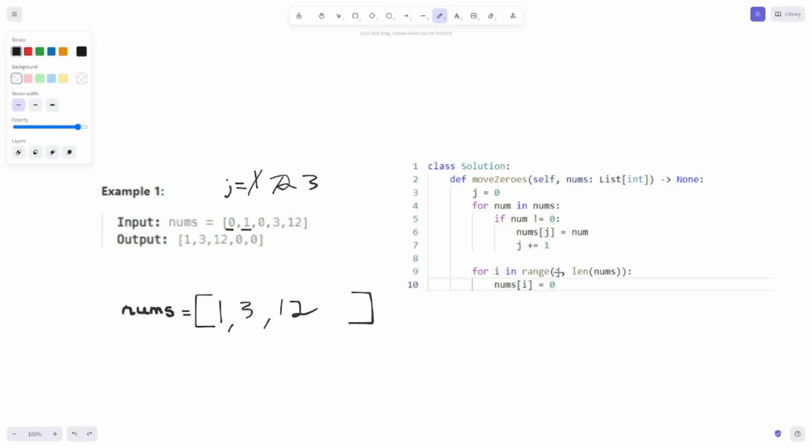Then for i in range j to length nums. The length of this is 5, and the range is not inclusive. So from range 3 to 5, we say, okay, nums at 3 is 0. Next, nums at 4 is equal to 0. And that's the end of it. We've reached the last value, and we have our nums array: 1, 3, 12, 0, 0.